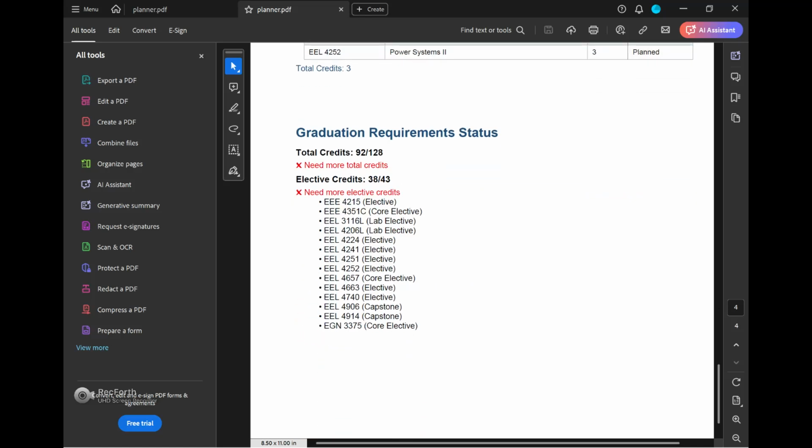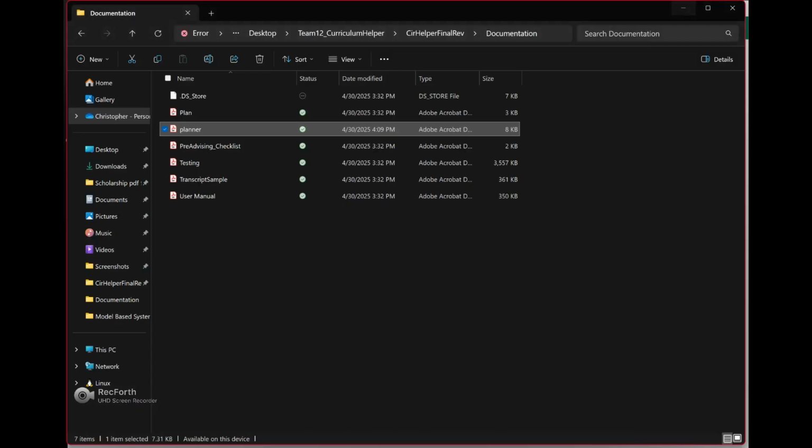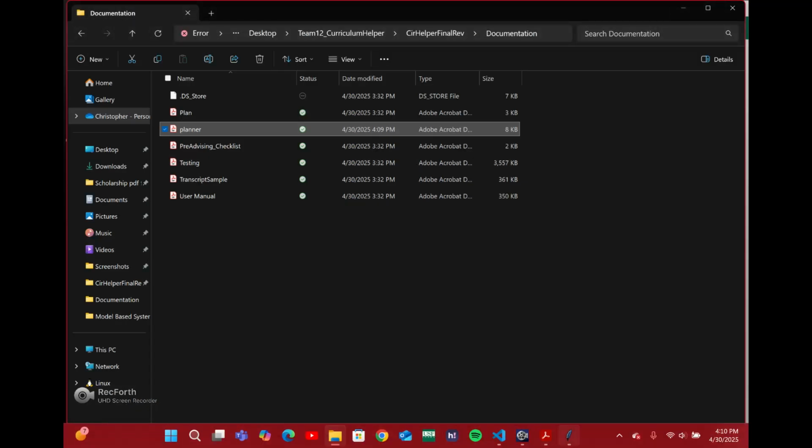Last thing, this will show total credits. You need to have more total credits. You need more elective credits. It'll tell you. So if you had satisfied one of those, it's gone. Yeah, it is gone. Okay.